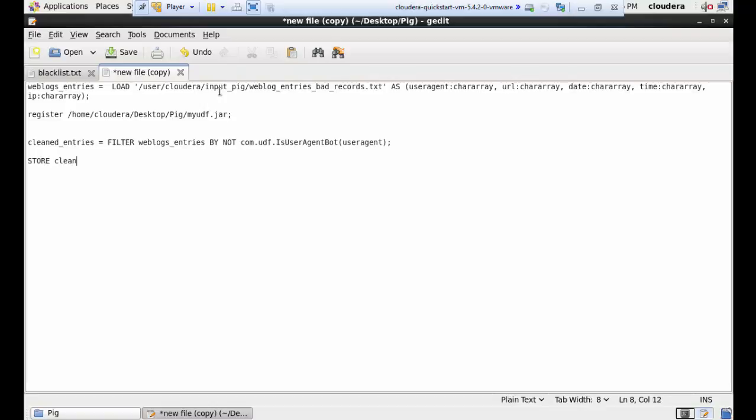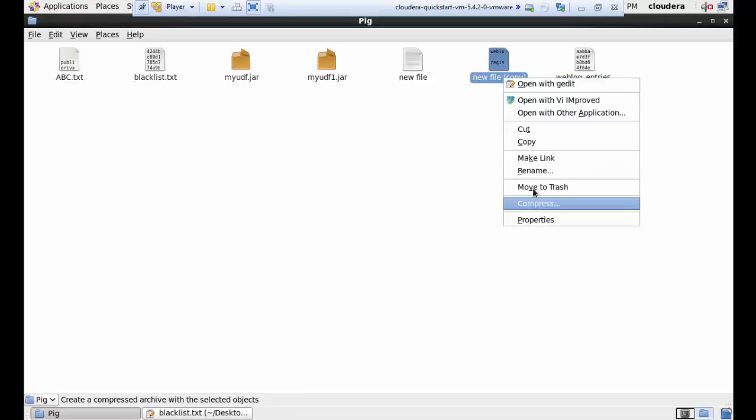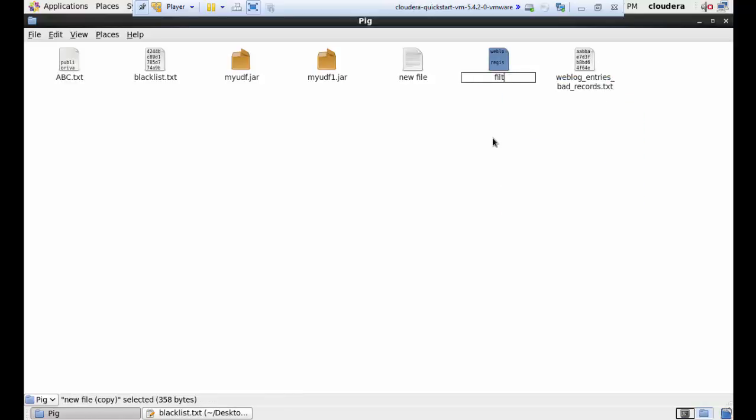So we write cleaned underscore entries into user Cloudera, and I write here output underscore hyphen pig. Alright, and I'll just save it. I'll just rename that to dot pig. Filter weblogs dot pig.